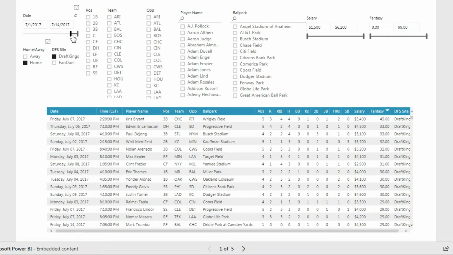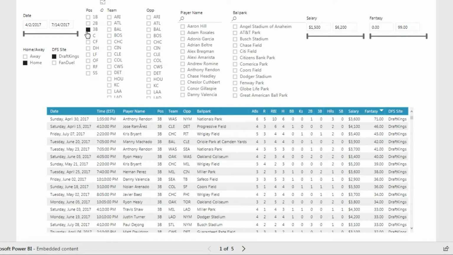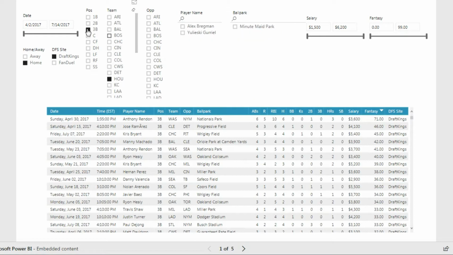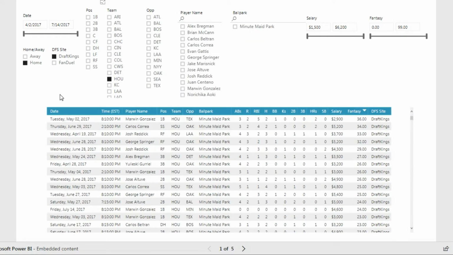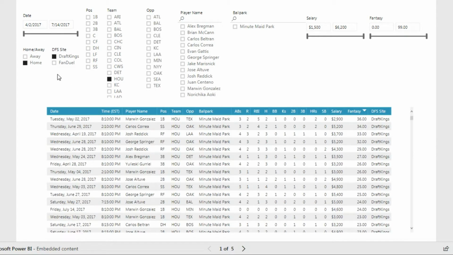Or maybe we want to spread the date range back out, and we only want to look at third baseman. Well, here's just your third baseman. And we can continue, as you can see, to get more and more advanced here. Maybe we only want to see Houston Astros, and it doesn't matter what position they play. And maybe we want to make this time frame even shorter. So you can continue to do this, and you can get as creative as you'd like here.